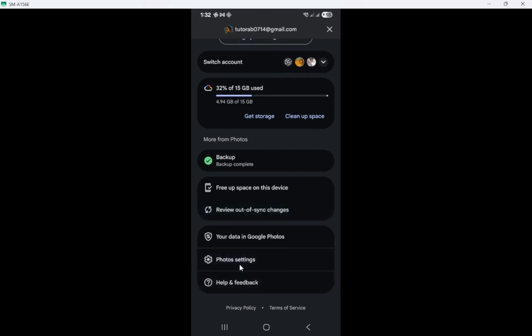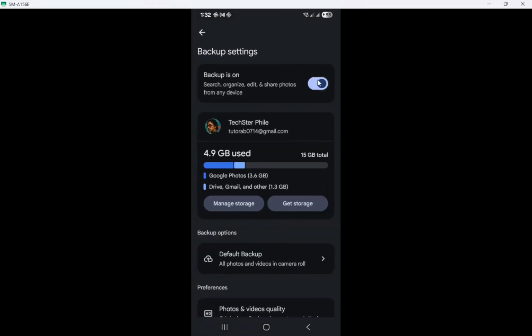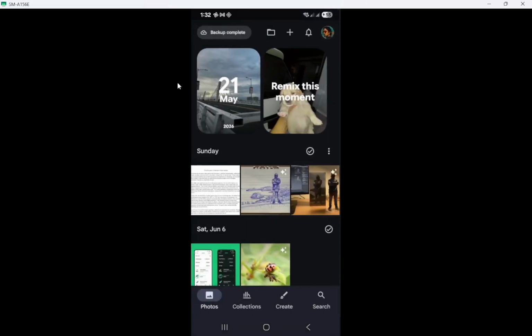Make sure the backup option is turned on and completed. It's essential that any pending uploads finish, as incomplete uploads can prevent your photos from appearing on other devices. By ensuring your backup is complete, you can rest easy knowing your photos are safely stored and accessible from anywhere.